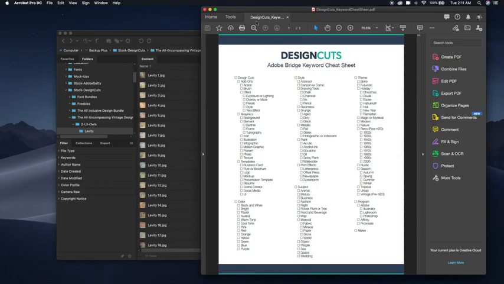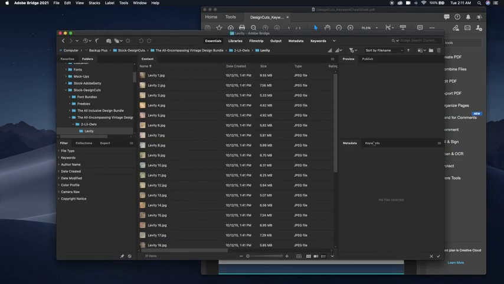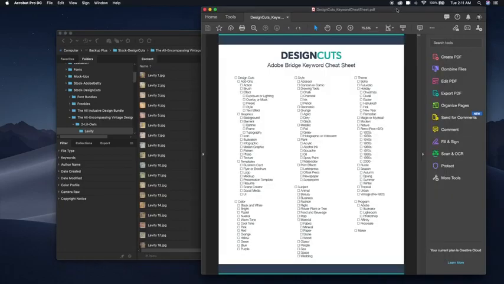So to start with, let's create a new keyword for Designcuts. This way we can search for anything we've ever downloaded from Designcuts specifically. At the bottom right, you'll see a tab for keywords, and below that, a plus symbol. Click that and type Designcuts, then press enter. If you look at the cheat sheet, you'll see that I mimicked all of the same categories from Designcuts, so these Levity textures will be under graphics and texture.